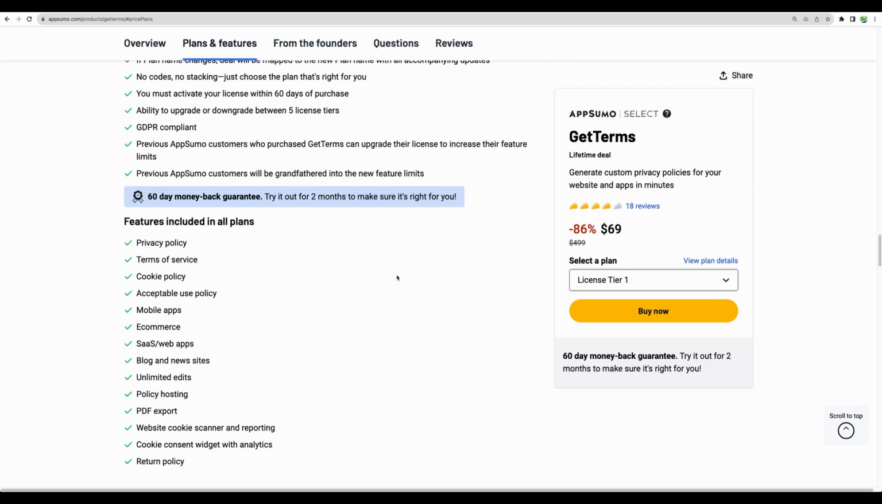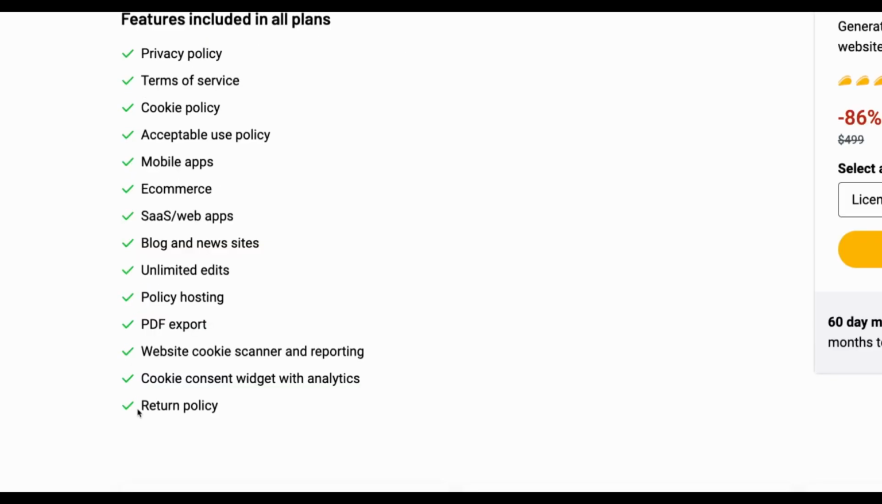So with the AppSumo deal, you will have access to all of the features like privacy policy generation, terms of service, cookie policy, acceptable use policy, tailor that for a mobile app or e-commerce website or your blog or software as a service. And you will even be able to generate a return policy.